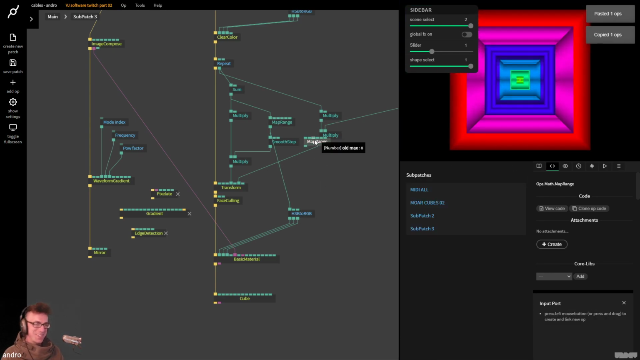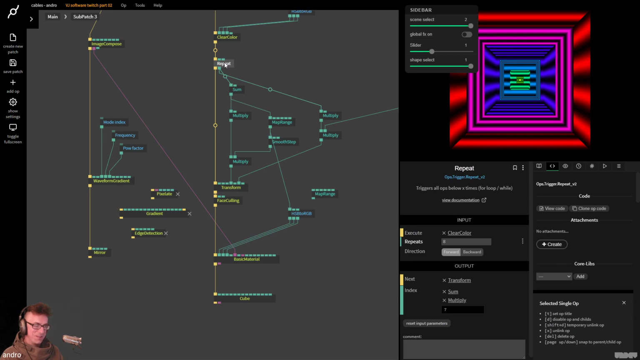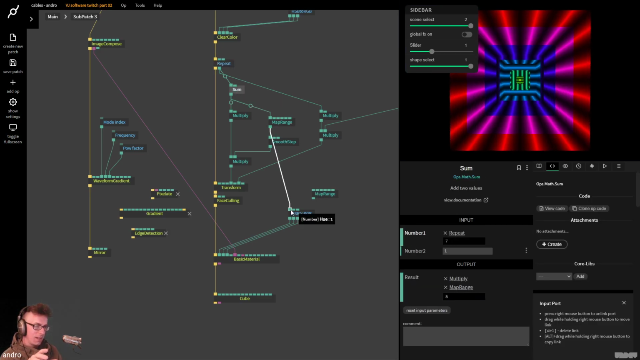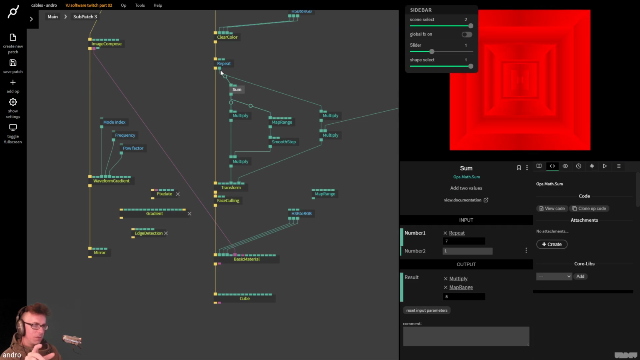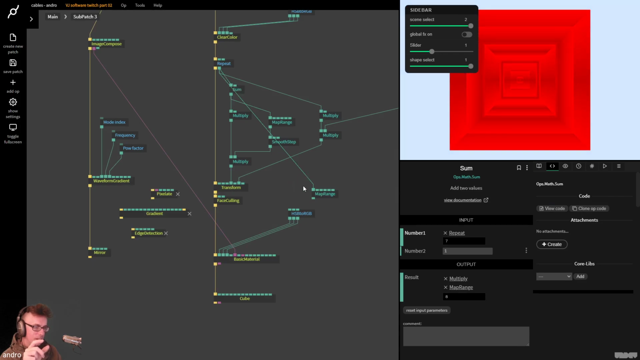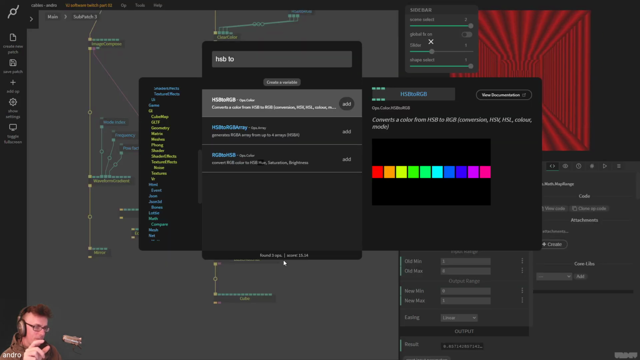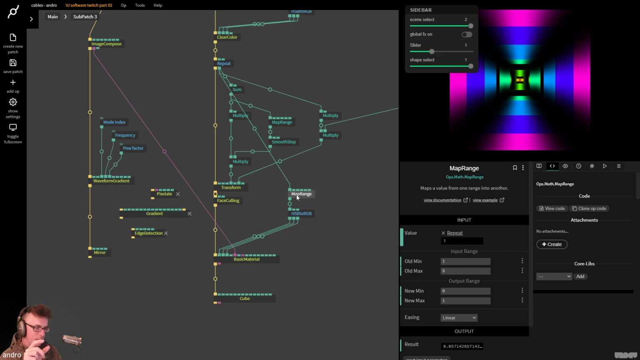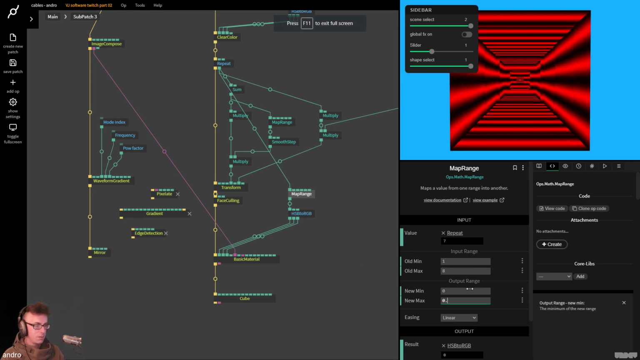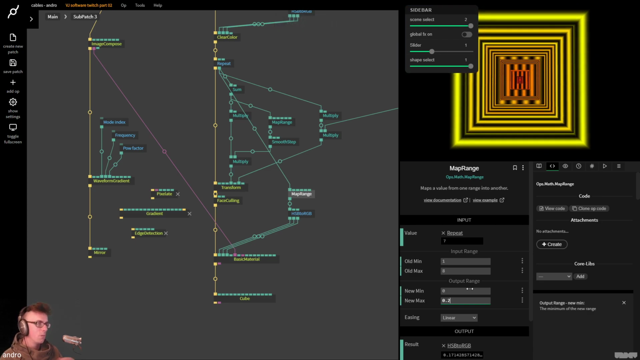So let's get this map range. Basically we're getting 1 to 8 here, and we're mapping that from 0 to 1 with hue, which means we just get all of the available colors, which isn't what we want right now. So let's say I want it all to just be in red. I could go 0 to 0.2. Yeah, red, yellow.